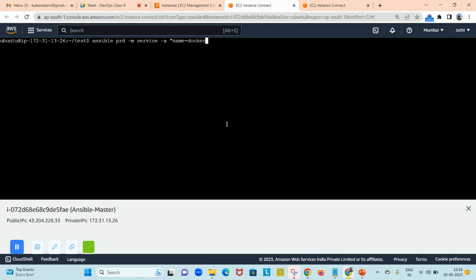You give only docker, because when you are using the service command, you will not say docker.io. That is a package name. You will say docker only, right? So docker, and then you are saying the state. What is the state? It should be in stopped state.